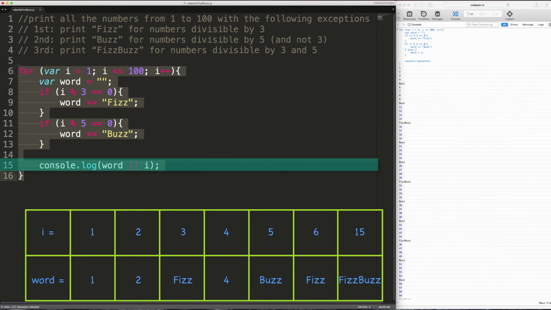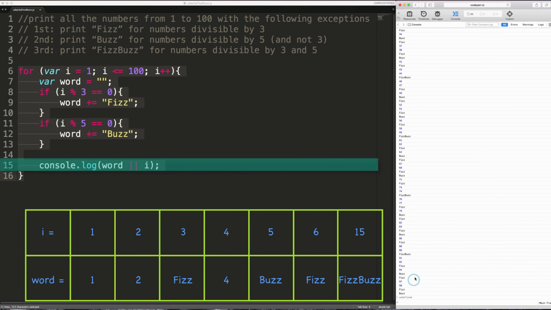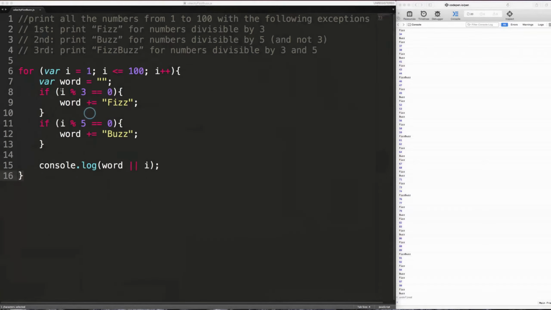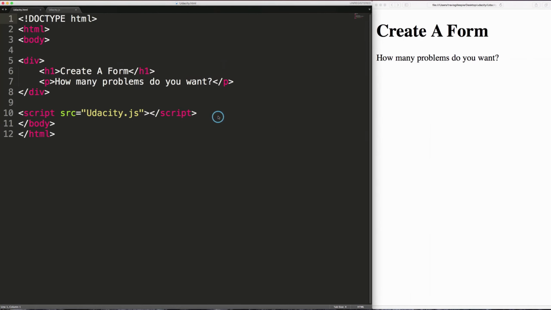And then finally, down here at the bottom, I'm either going to log the value for word out to the console, or I'll log I out to the console instead. Alright, so we're done with this problem. Let's move on to the last section.